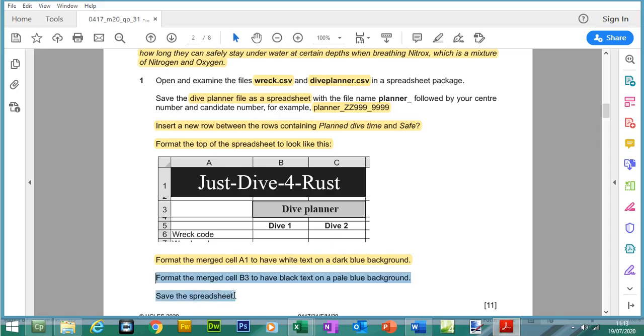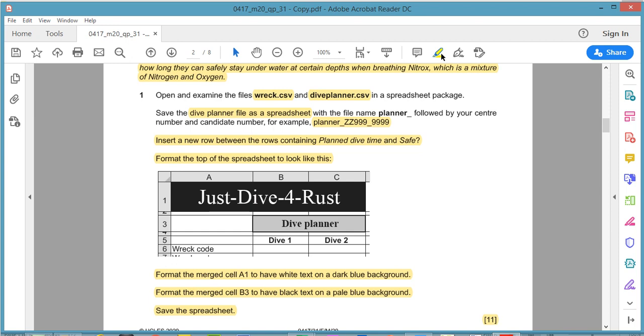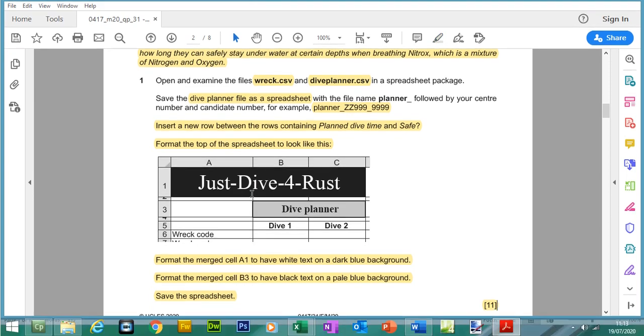Save the spreadsheet, and this is a total of 11 marks here. So even if you don't do anything else and you can get this done, that's still 11 marks. So you need to make sure you're checking for the smallest details. I know in previous videos I've missed out doing this part here for row 2 and 4, where you have to reduce the size of the row height, and make sure you're formatting the text as shown.